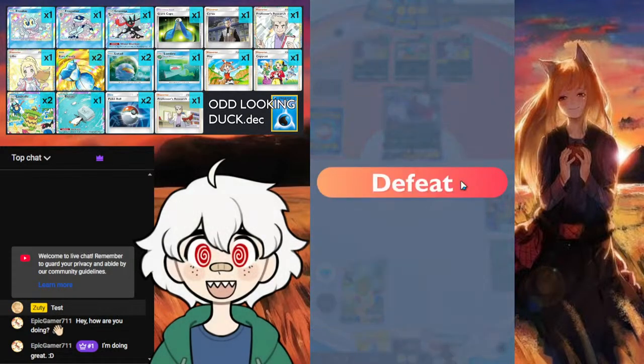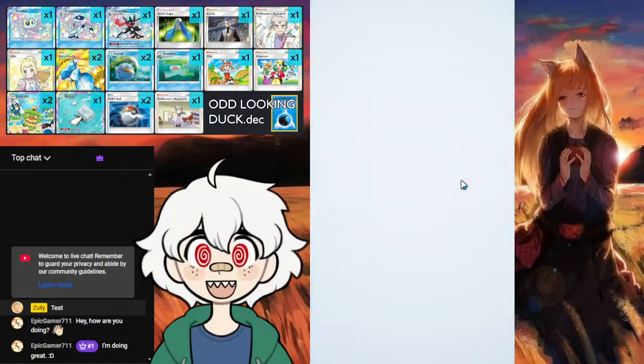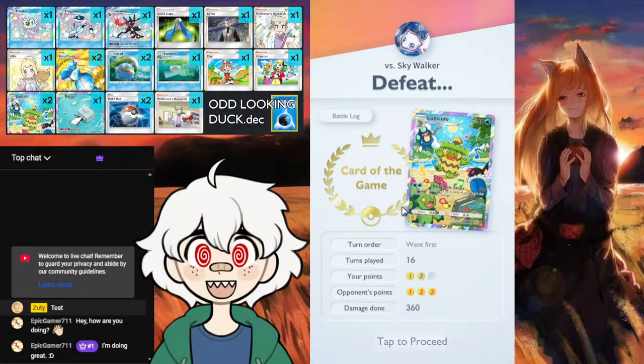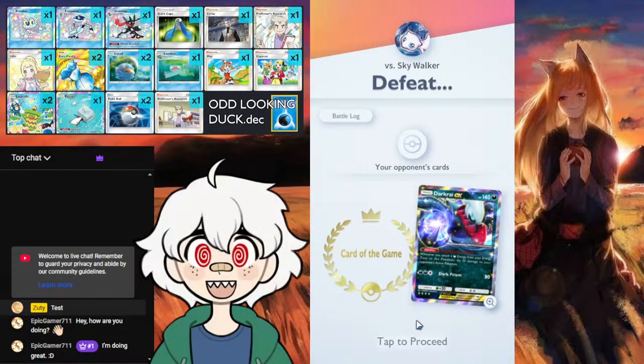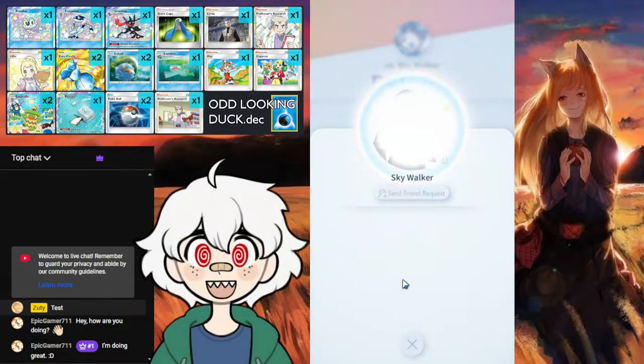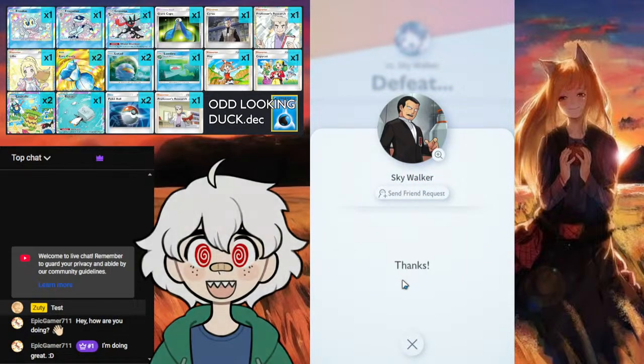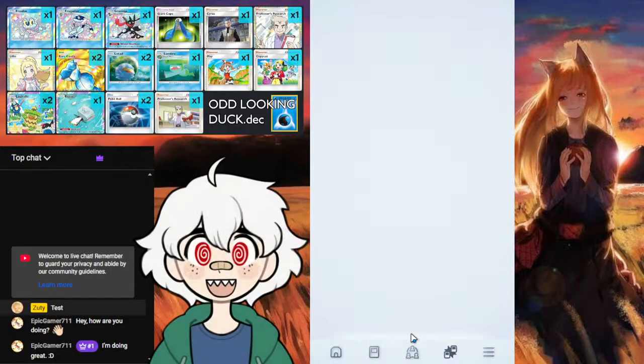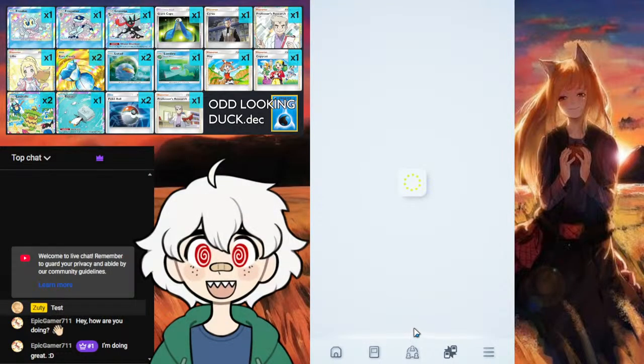He had plenty of time for setting up there, and I was not drawing what I needed. But can't blame RNG. I don't think I would do anything different with the deck either. It's not that I misplayed or that the deck's bad. It just comes down to luck sometimes. And we always thank the opponent.